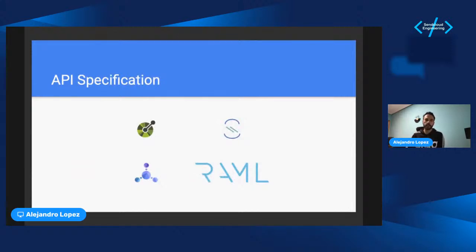And not only having a proper API specification, but having it early. As I said, an API specification is just a contract that defines how your API behaves and what it will return and what it expects.